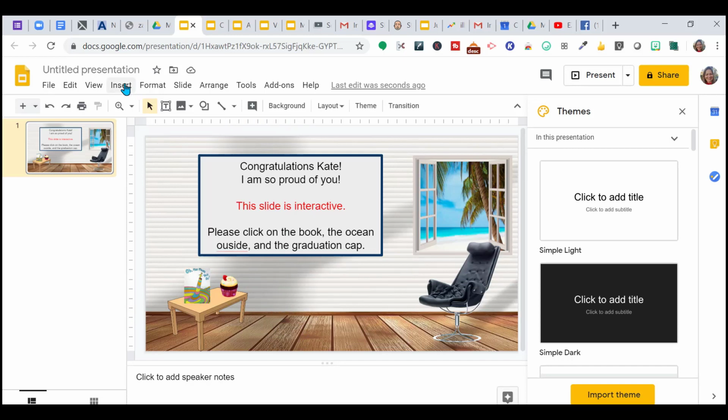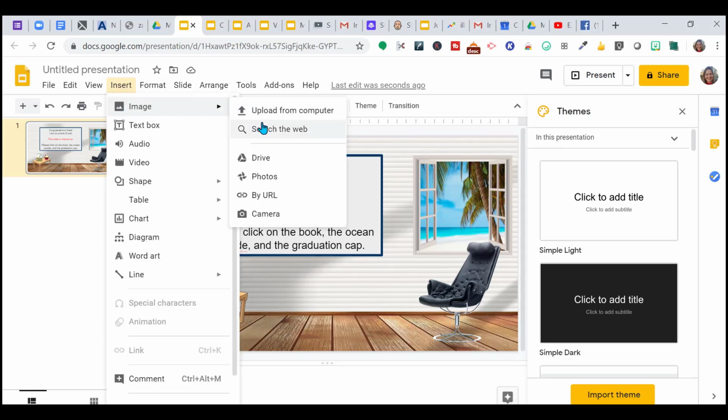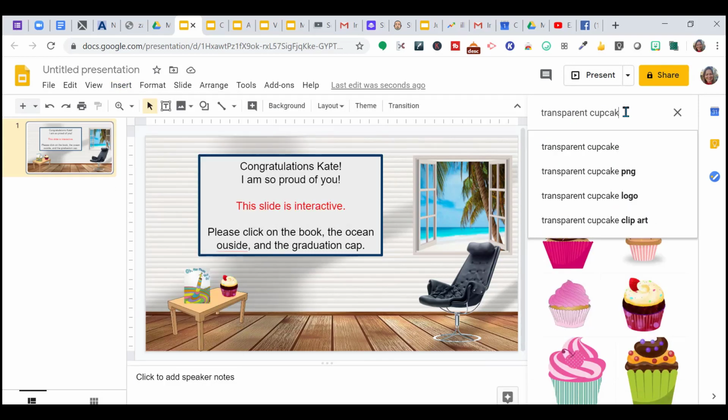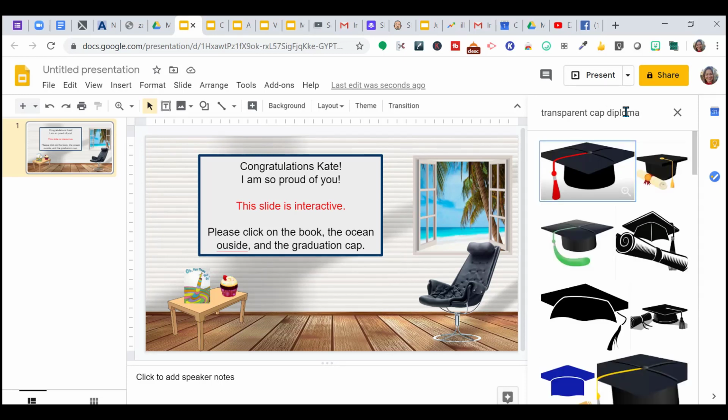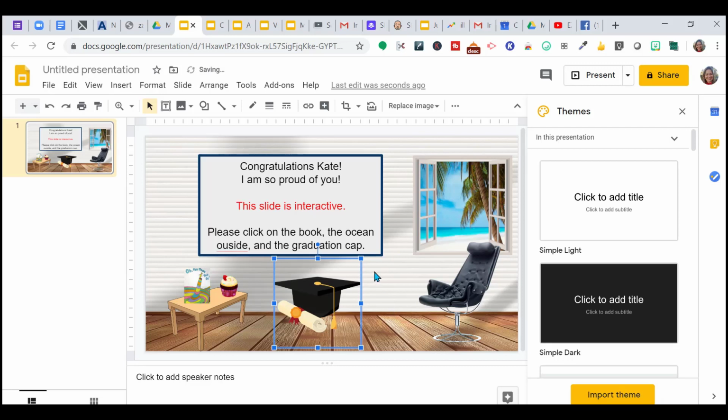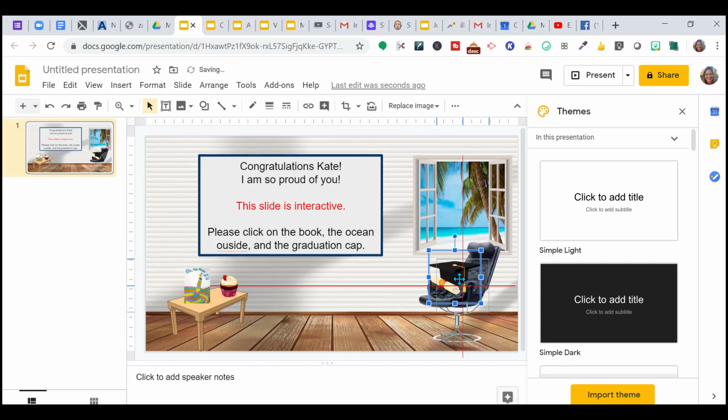Now I need the cap and gown because that was the other thing I wanted to do, because I love pomp and circumstance. So I've got to get a cap, maybe not a gown, cap and diploma. There we go. Oh, I like this one. Shrink it down. I'm going to set it right here in the chair.